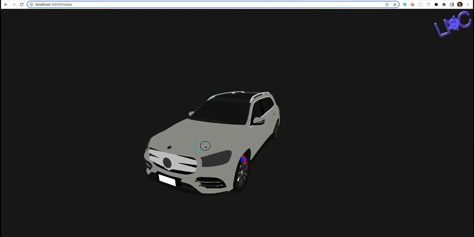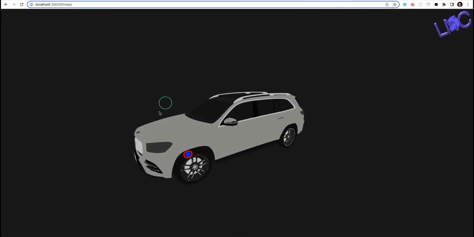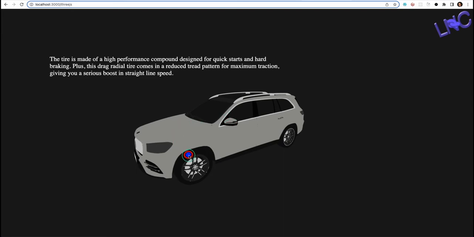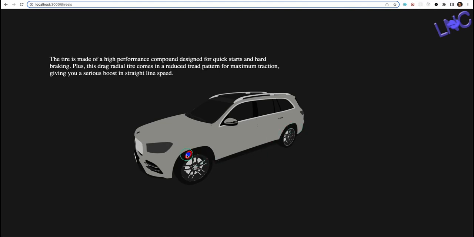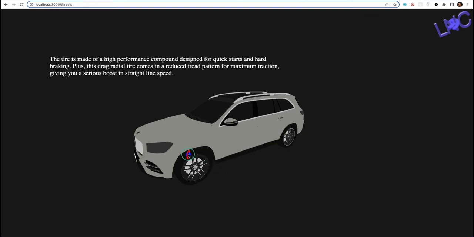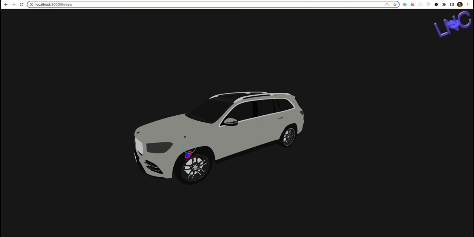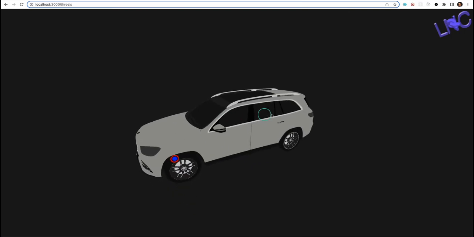So in this video I'm gonna show you how you can build a car show kind of thing where you have this 3D model of a car and then you can place different points of interest on this page. For example, on this tire, as I hover my mouse over this point, we see more information about the tire. And you can apply the same idea to anything else, any 3D model.